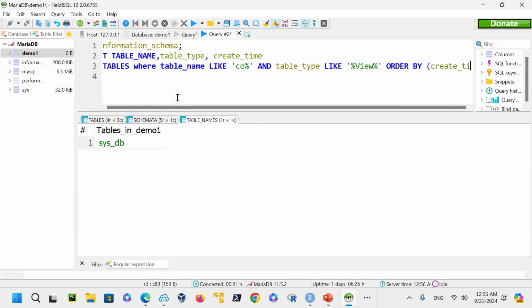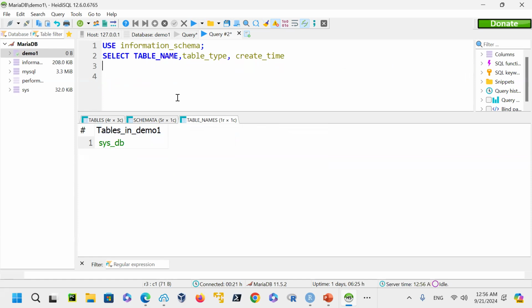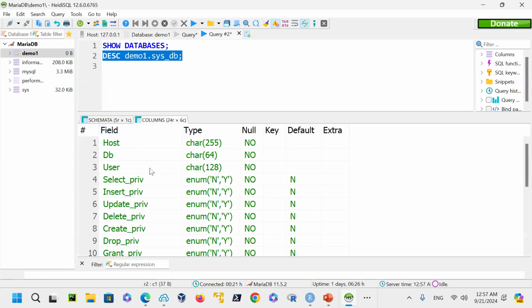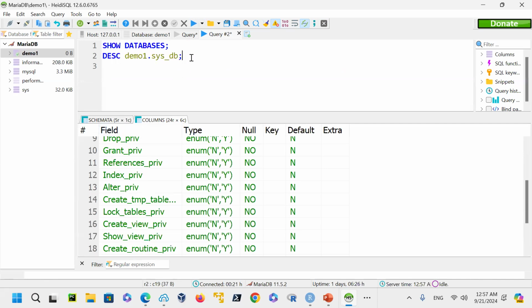I could be all the way out here, since I know that if I just say show databases, now notice that I have all the databases. And then if I say describe demo1 dot sys_db, I could run that one, right? So that is a way you can see how it is described. But because that one doesn't have anything, I could say drop table demo1 dot sys_db.